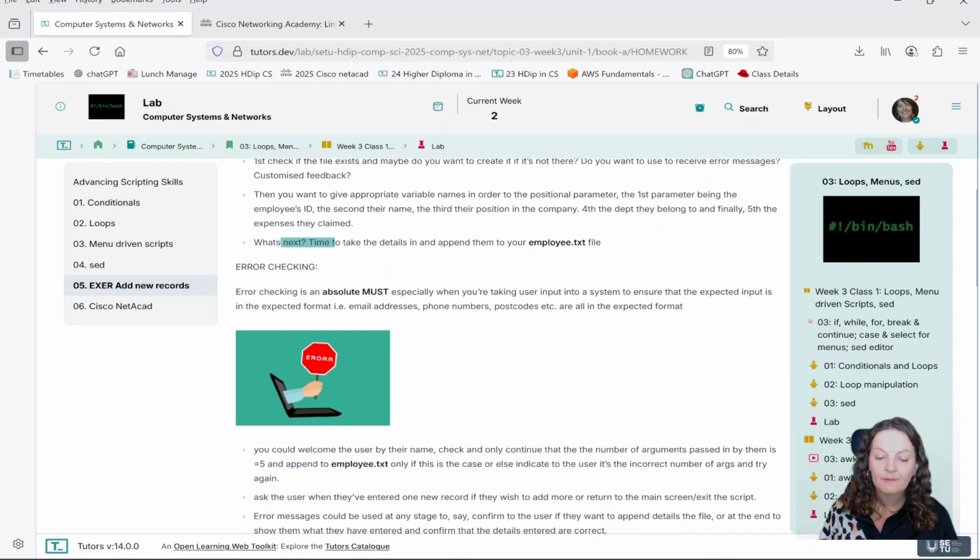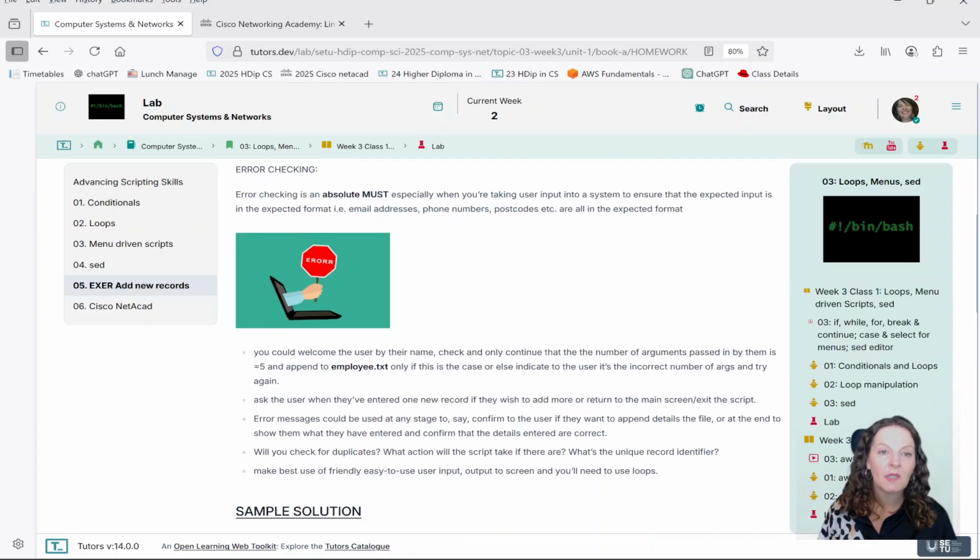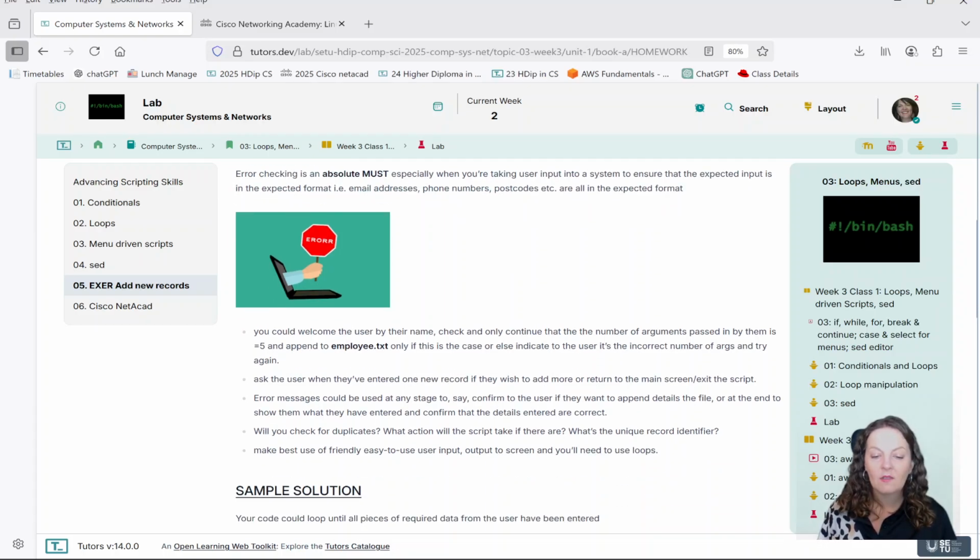What next? Time to take the detail, and we want to append. You don't want to overwrite a file if it already exists. Is there error checking? Of course you have to have error checking with files, don't you? What if the user doesn't enter anything? Is that okay? Are there fields that are mandatory and some of them optional? You decide on that, it's your system. So when you're taking the user input, ensure it's in the expected format. There's one now that you can have a think about.